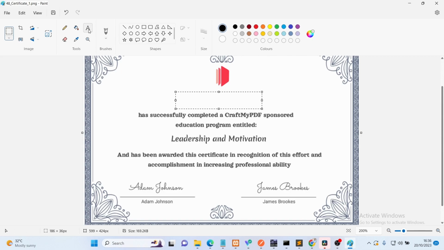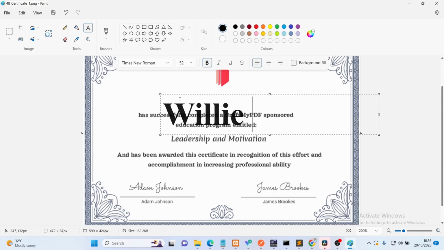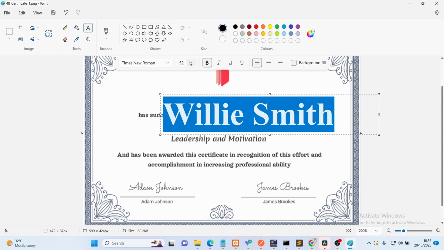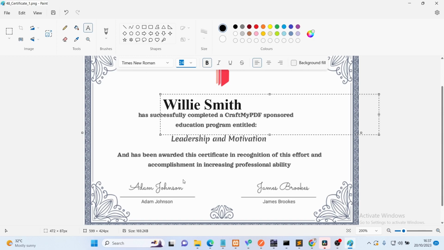Okay, now I'm going to come back here and grab my text, place this text somewhere here, good, and then type in Willie Smith. Beautiful. Now I'll highlight this. I'm going to reduce the font size a bit to 24. That looks fine.